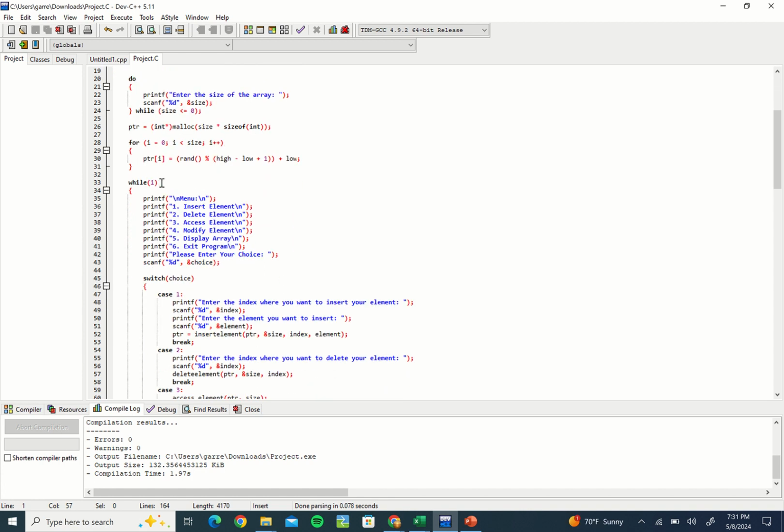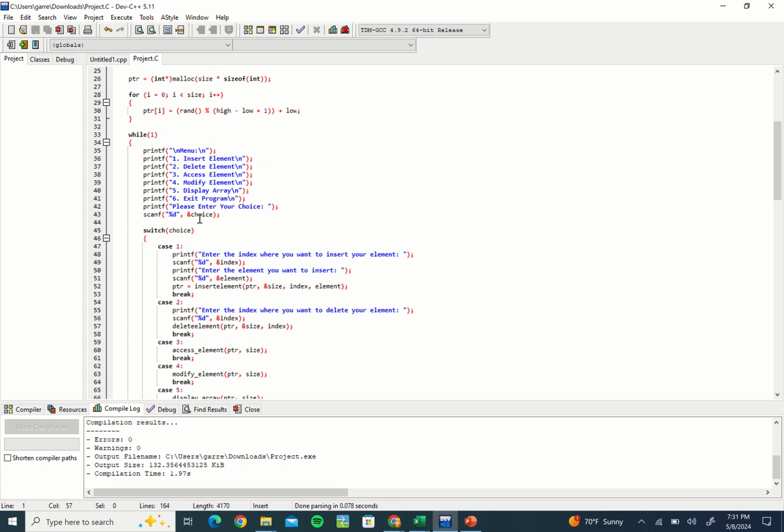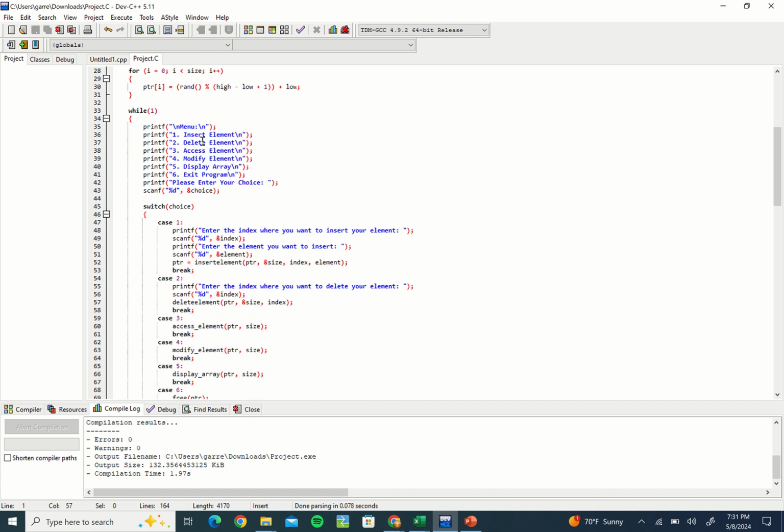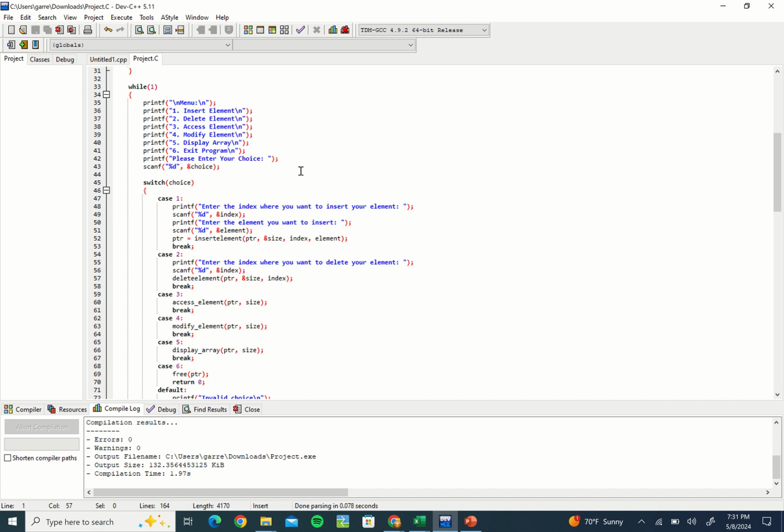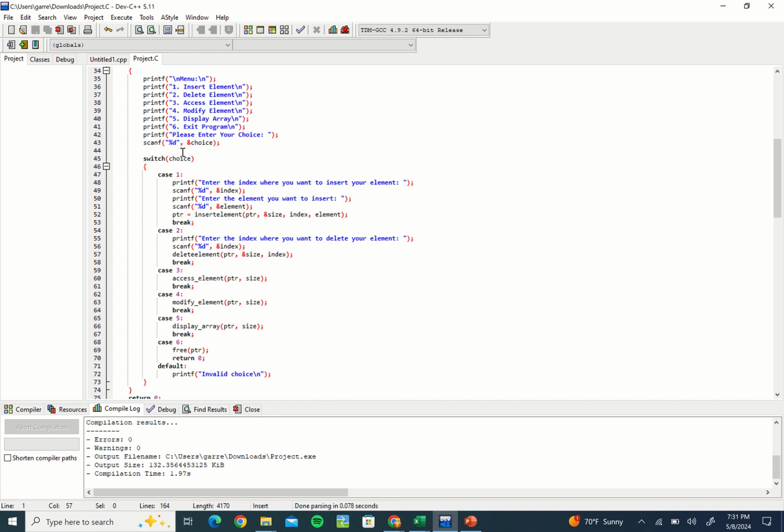Then we have this while loop here that will constantly display the menu. And there's the insert element, delete element, access element, modify element, display element, and then exit the program. And then it'll have the user select his choice, he'll enter, and then we'll enter this switch case statement with the choice that the user entered.